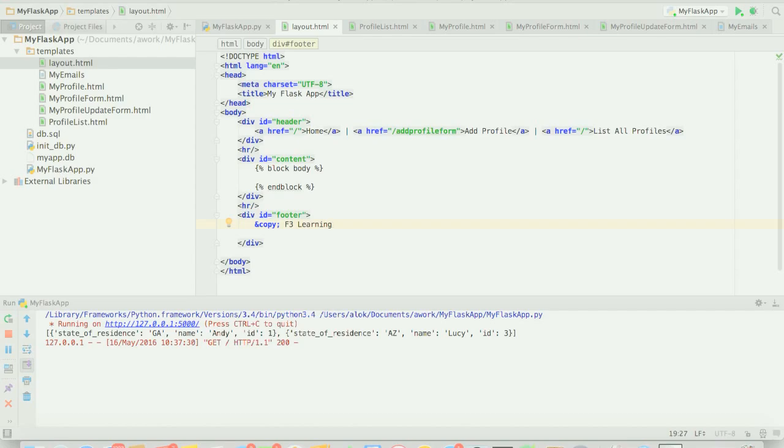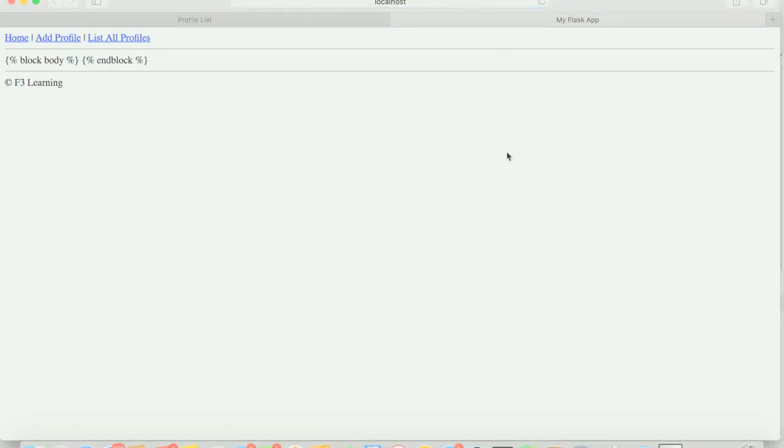Now this is the layout we created, and the next step would be to change all the pages. So let's see how the layout will look. If we just open the layout in a browser, that's how it looks. We'll see there are convenient URLs on the top. Here it's showing it because we just opened a pure HTML. It's not a Flask app. And at the bottom we see the copyright content.